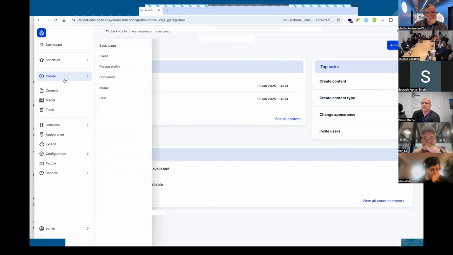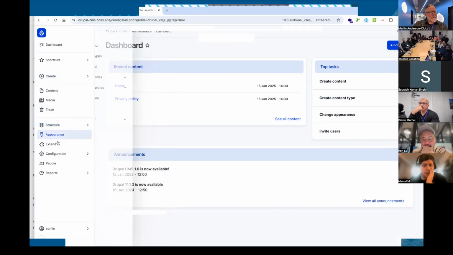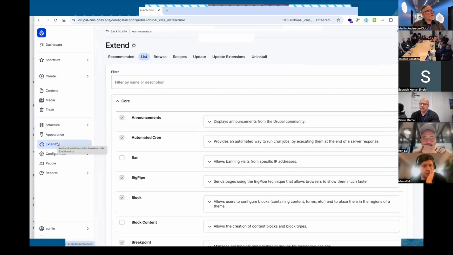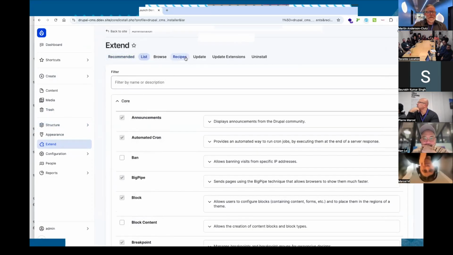But I just wanted to show here that having enabled those recipes as part of our install, we can now go ahead and create events and person profiles. So they've kind of done their job. There are also views associated with those and some other things. But I also wanted to show here, if we go in, maybe we decide later on that actually we want to have a blog too. So if we go down here into our Extend, we do have this recipes section.